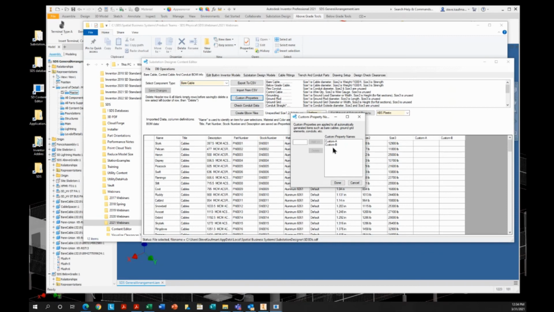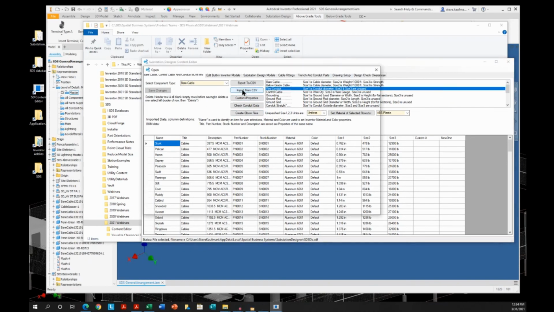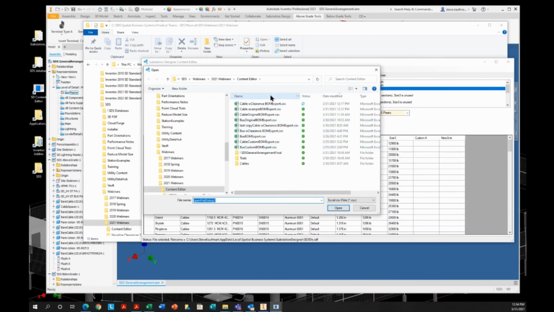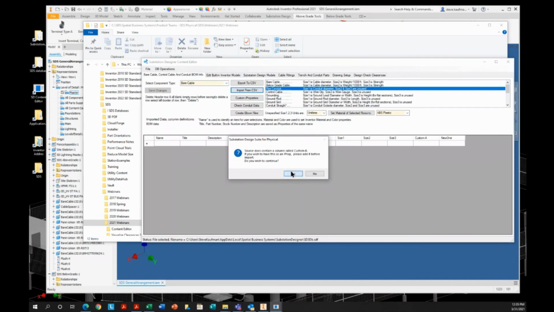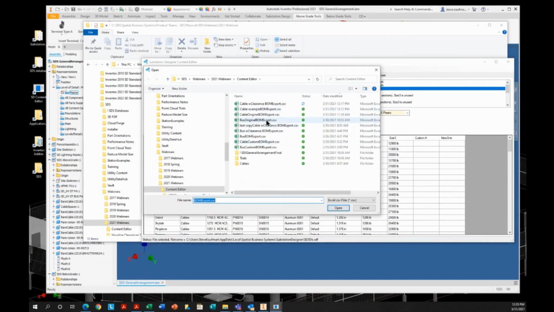I'll come into my custom iProperties. I'm going to delete B and put in a new one. We'll add it in there. Done. And we'll save that. And we'll import from CSV. I'm in cables, so let's see what's in the cable example. I can't remember if I had custom iProperties in there. Okay, let's import. Let's see, test cable clearances.